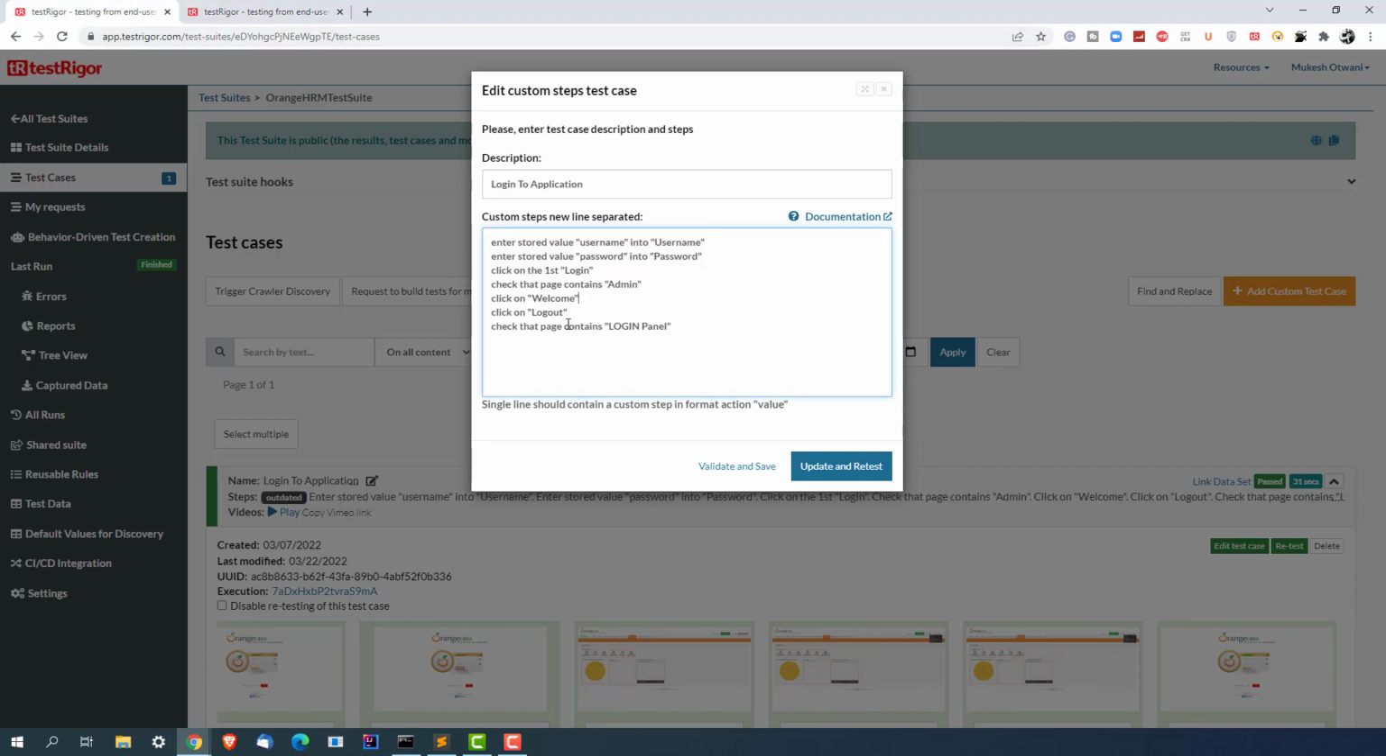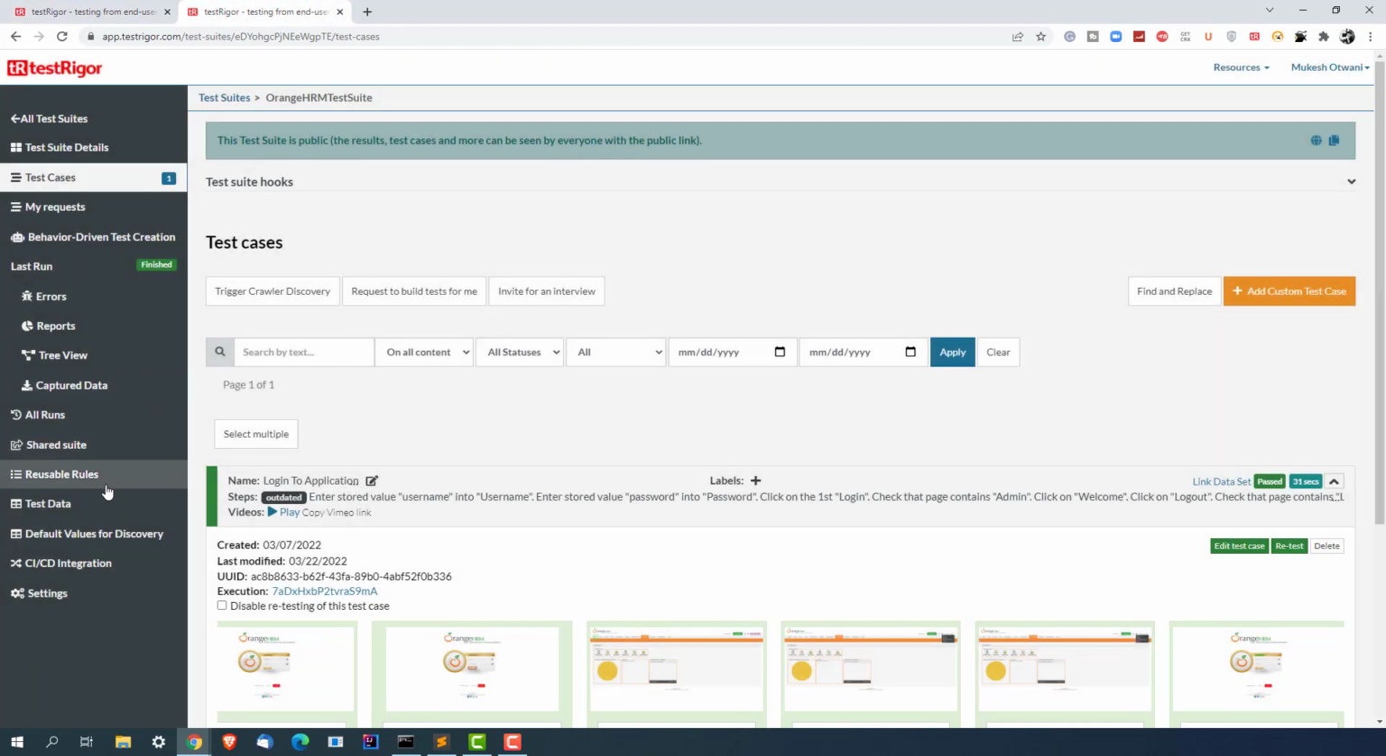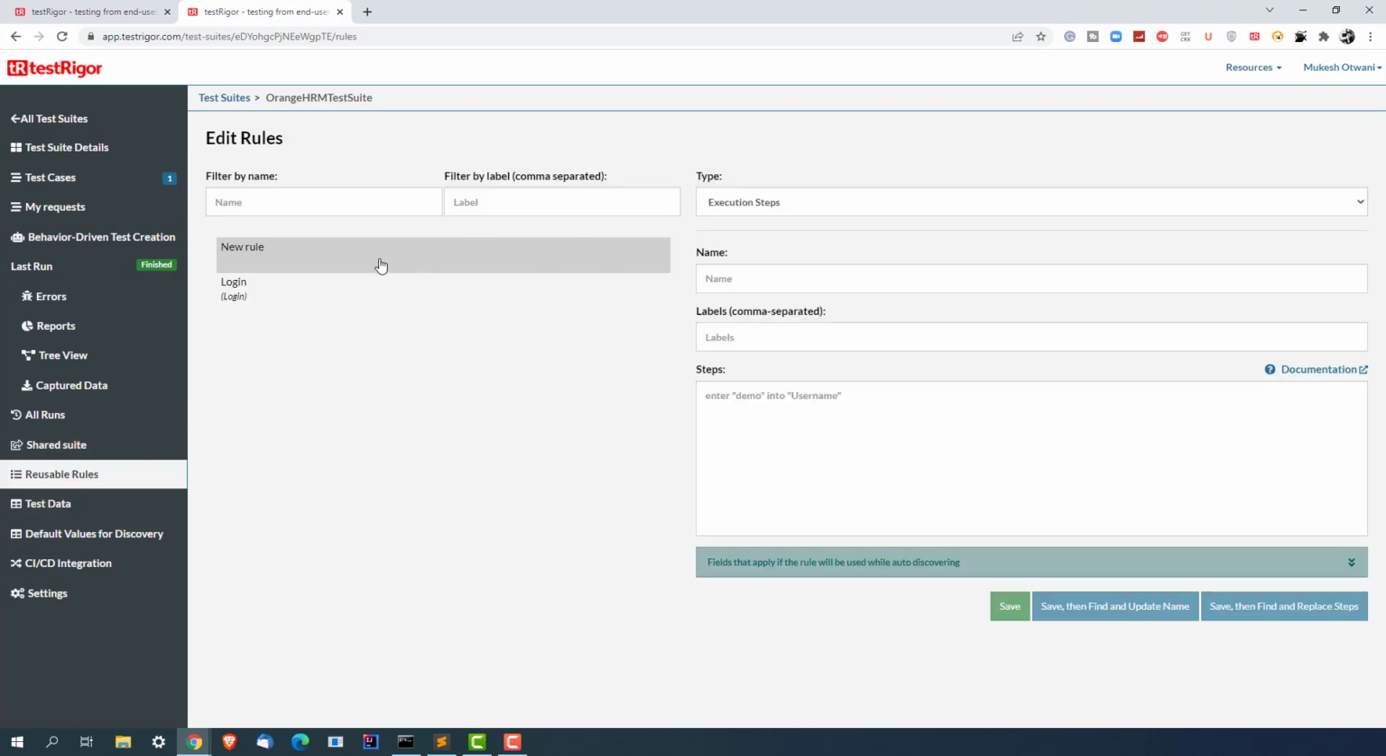The second part, these three steps, right? These three steps are common for logout. So each and every test case needs logout. So again, I will copy this and I will go back. Let me create one more rule this time, and let's go back, reusable rules, and you can see we have one option, right? So click on new rule and I will say logout.